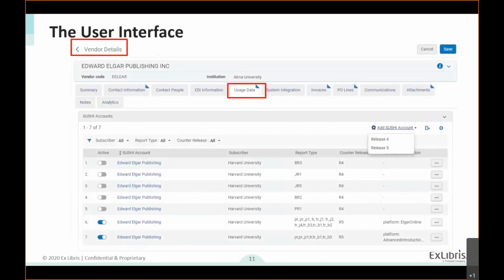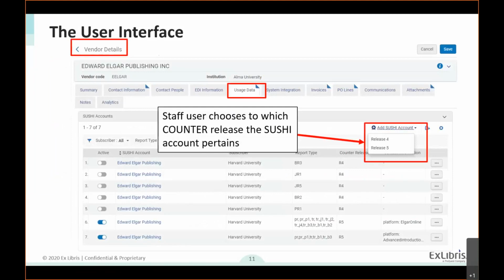So this is an example of the user interface of a certain vendor, Edward Elgar, which I'm going to show in the demo. This is the vendor details as if I did the edit vendor, and then I went to the usage data tab, as you can see highlighted in red. Once I'm in this usage data tab, I can configure whether I want to add a Sushi account for Counter Release 4 or Counter Release 5. As we can see here, these specific Sushi accounts were configured for Counter Release 4, but when the time came, Counter Release 5 Sushi accounts were also configured.